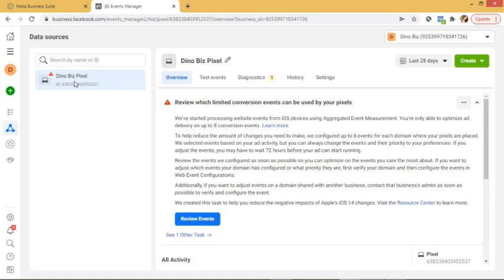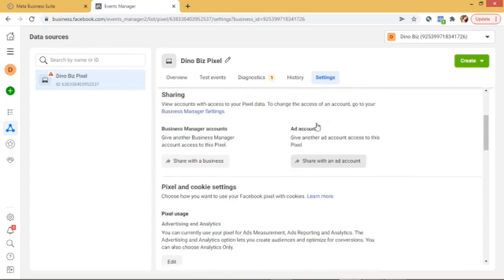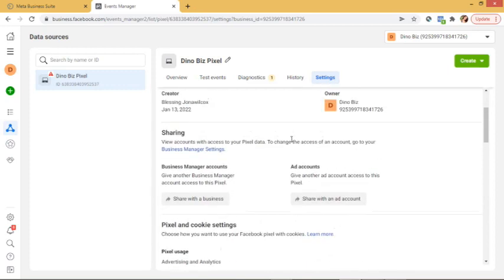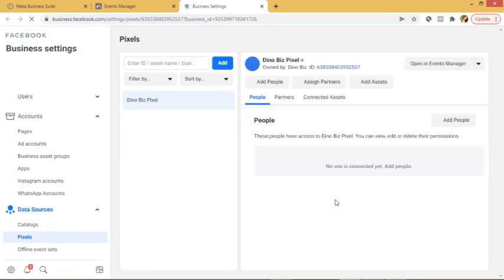So now we are going to give access to this ad account, to this pixel. To do that, once you select the pixel, you come to settings. Under settings, you scroll down, you come to the share with and add account. As you can see, this is not shared with anyone. It's not connected to anyone. So we are going to add people.